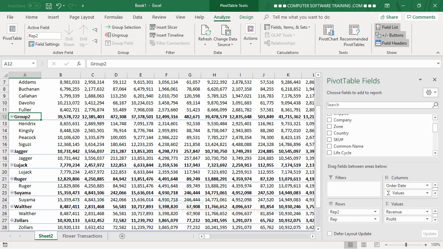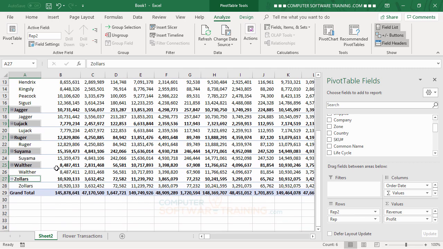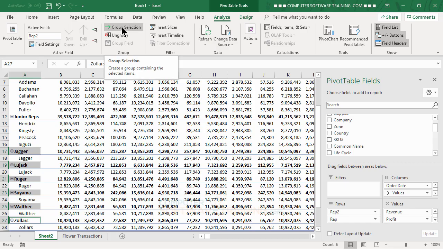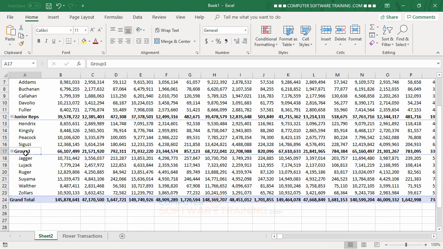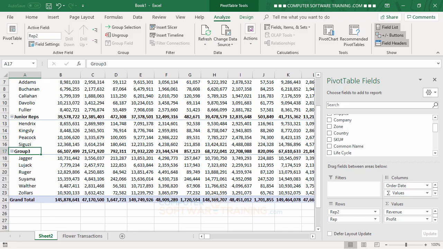So group 2, we're going to call that one the junior reps. And for the last group here, we'll take Jagger, Control key, Lujack, Ruger, Suyama, Walther, and Zollers. I think that's it. We're going to go ahead and group those, just like that. And they're going to be called, in this case, the rookie reps. Enter that in. And there we go.